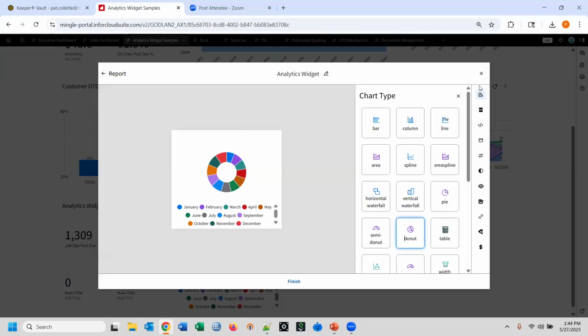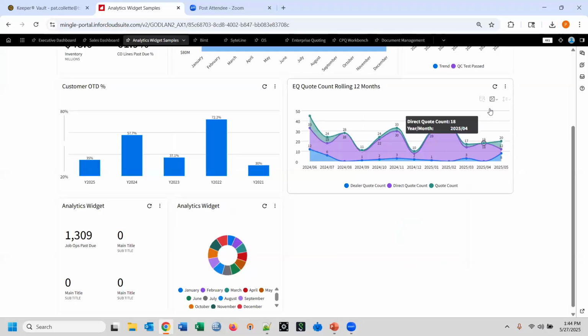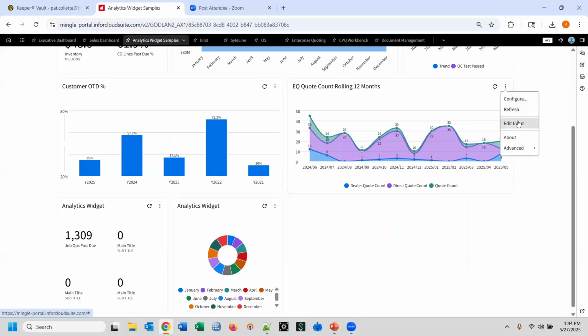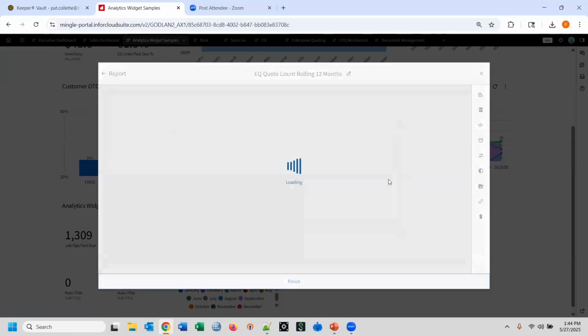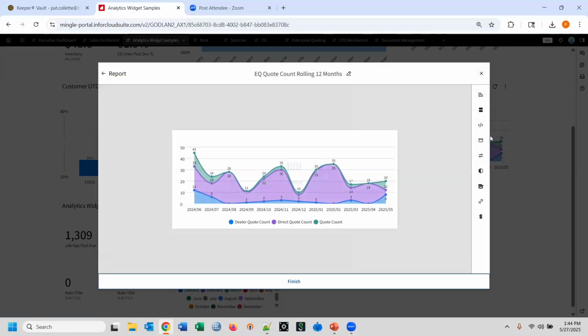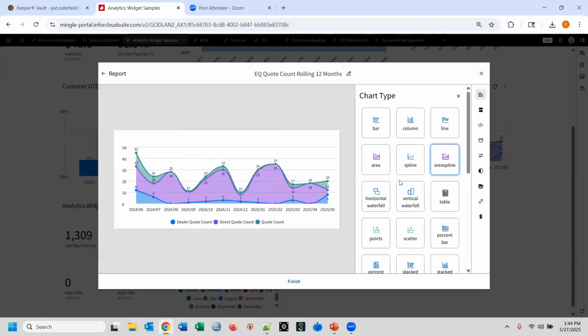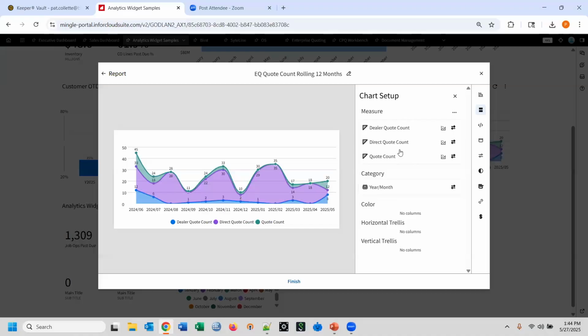And then in the end, I'm going to go back into one that I've already completed. But if I go back into here and I go configure this, you'll see evidence of the query itself in here again. You'll see that I picked an area or spline type chart. There are some tweaks that you make to give it user-friendly names in terms of the types of quotes that you have. So a dealer quote versus a direct quote versus a total quote count. In here, I can tweak different things about the look and feel of my chart.